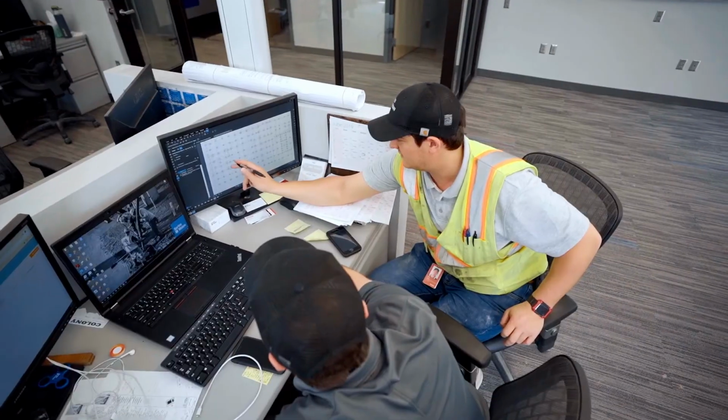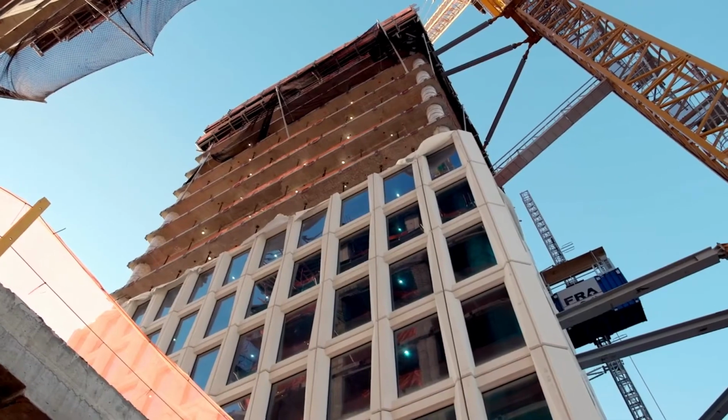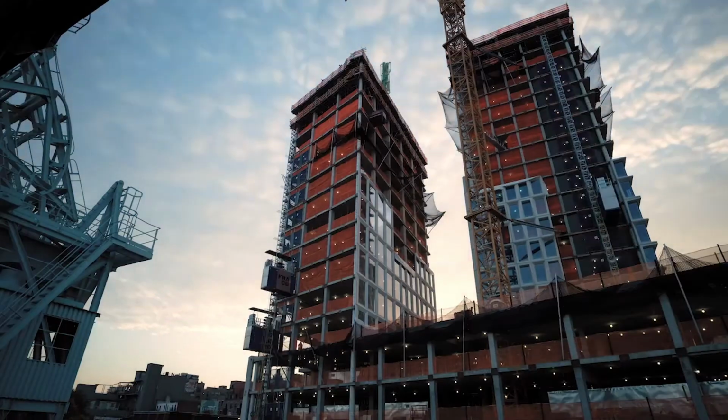Let's take a look at how Cost helps improve cost control, gain real-time visibility of cost-related risks, and enhance forecast accuracy.